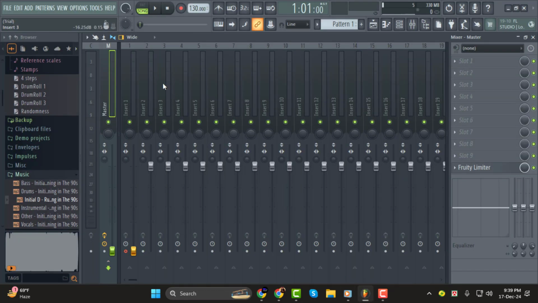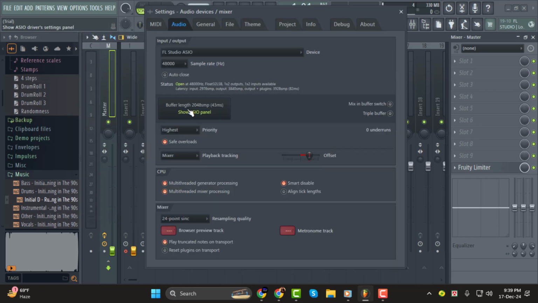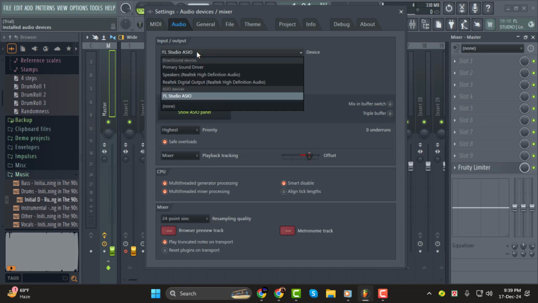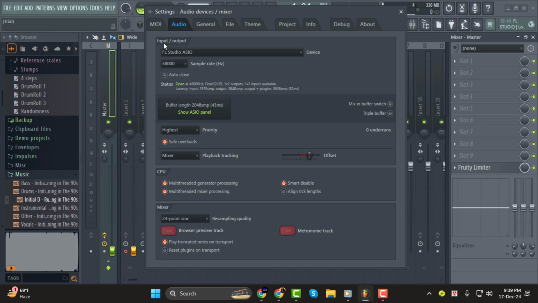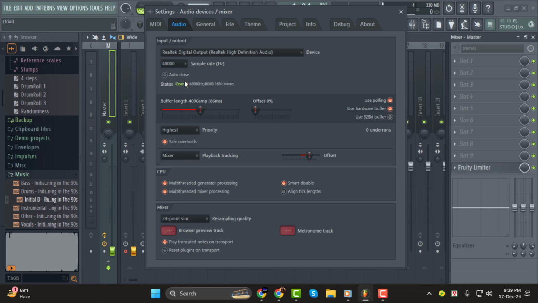Step 1. First, head over to the Options menu in FL Studio. From there, click on Audio Settings. In the Audio Settings window, you'll see a section for Input. Here, set the input to your microphone or audio interface. This tells FL Studio which device to use for recording.